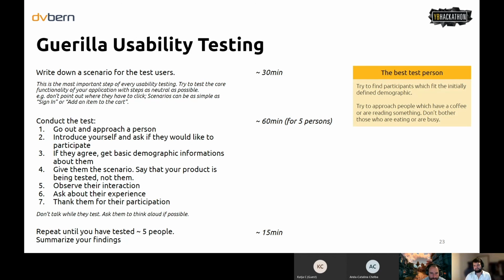For the best test person on a Guerrilla test, when you are out in the shopping mall for example, finding the perfect demographic person can be hard. In general, make an assumption about who would fit into your demographic profile and try to approach people who have a coffee or are reading or maybe talking to someone, but don't bother anyone who's eating or is busy in general. You mostly see in which mood a person is pretty quickly, so only approach persons you think would like to participate.